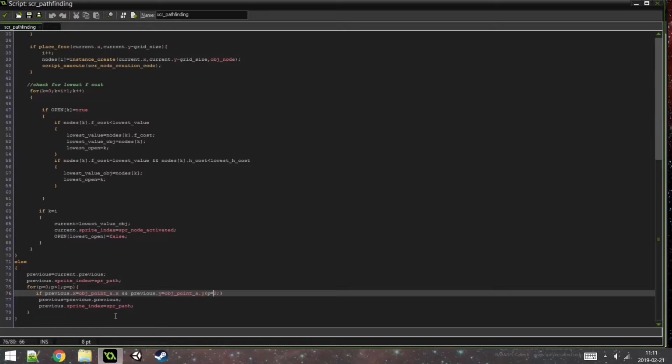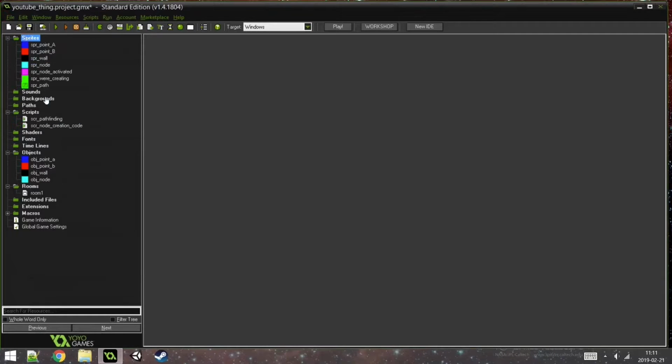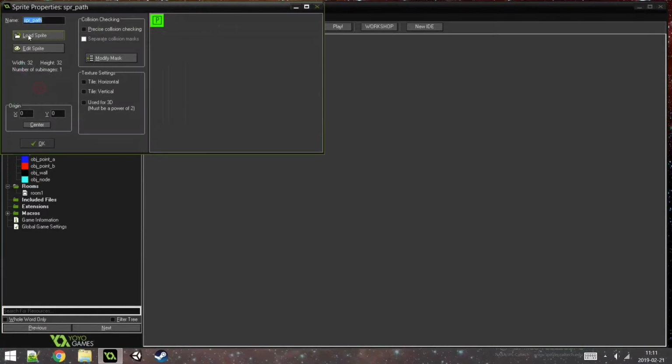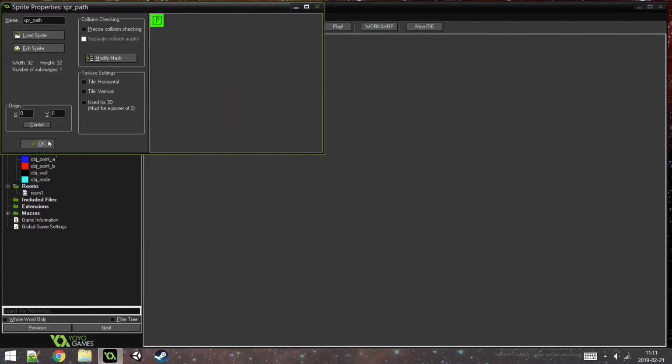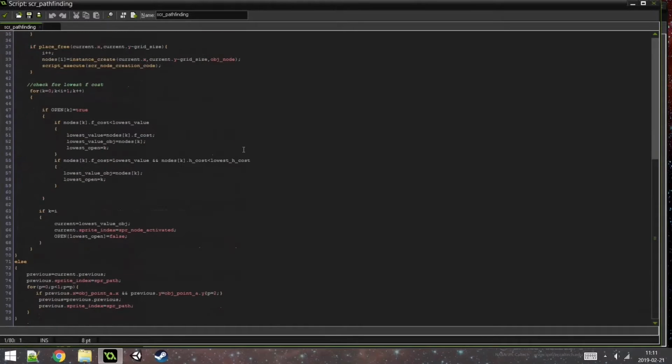Previous equals previous.previous. This is just setting the previous value to use later for going back. Previous equals previous.previous, and previous.sprite_index is going to be equal to spr_path. So we're going to set the sprite index of every single thing that we're creating the path for, because we want to see where the path is actually going. So we're just going to put this, because this is spr_path. Okay, I think that's it, guys.